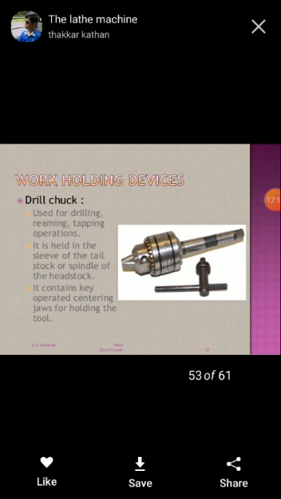Now work holding device, drill chucks. Used for drilling, reaming and tapping operations. It is held in the sleeve of the tailstock or spindle of the headstock. It contains key-operated centering jaws for holding the tools.